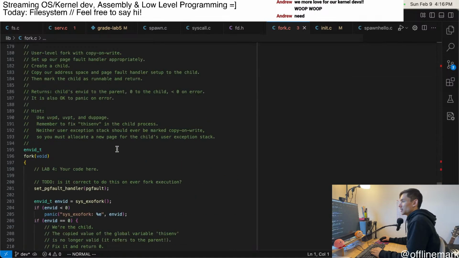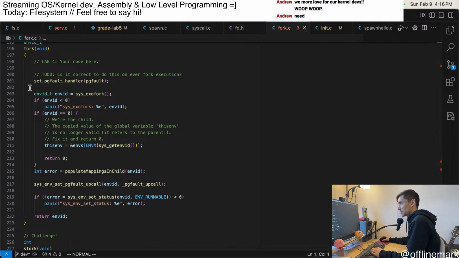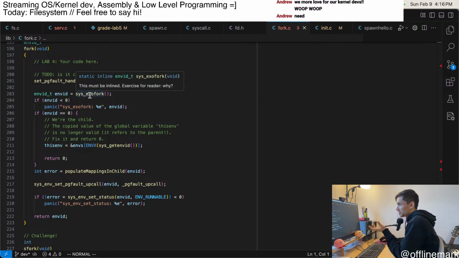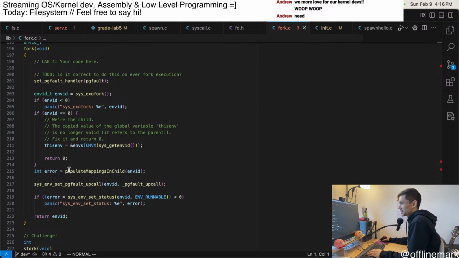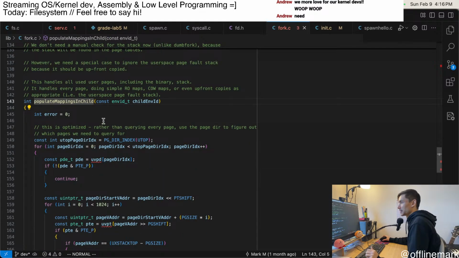Fork system call. Okay. And remember, this happens in user space. So the program creates basically a blank process, and populate mappings in child is the important function. This is optimized.